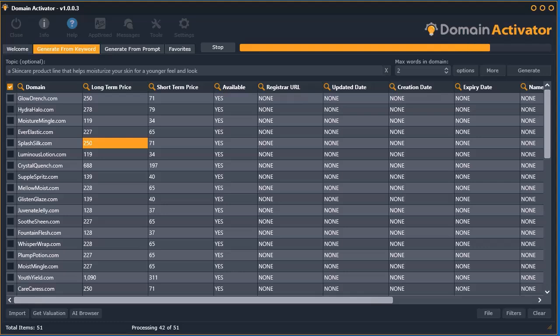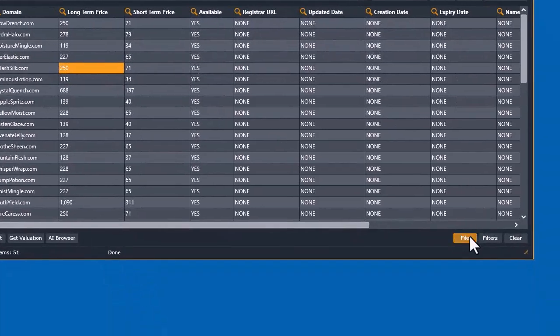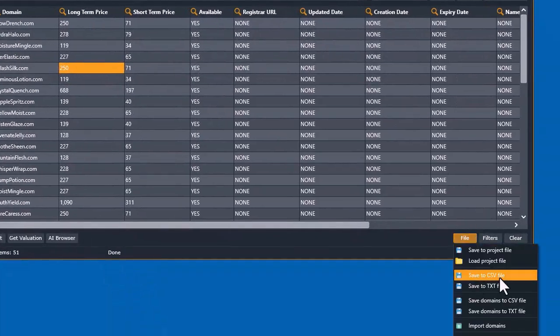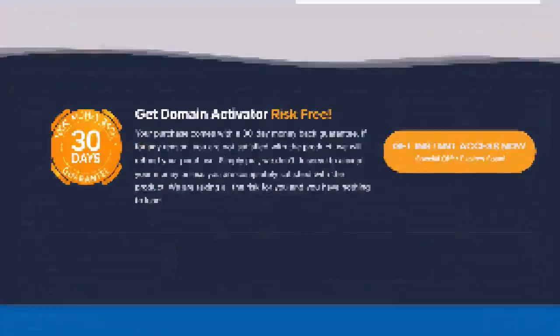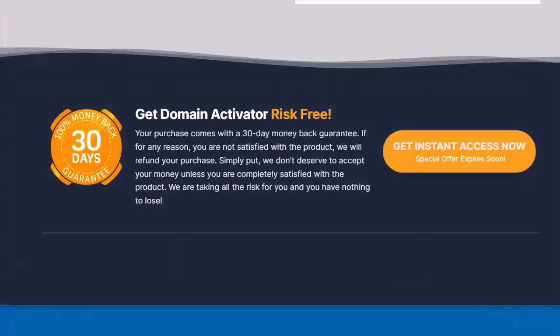What's also great about Domain Activator is that it lets you save your favorite domains. You can organize them into groups, making it super easy to keep track of the best options. Whether you're planning to buy them for a future project or flip them for profit, having everything neatly organized in the software is a huge time saver.